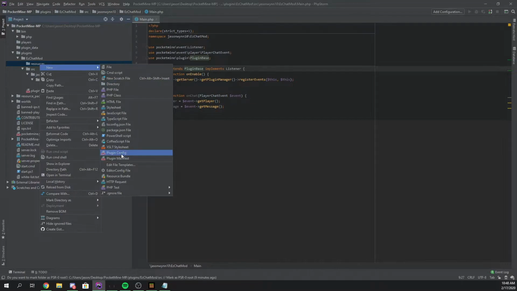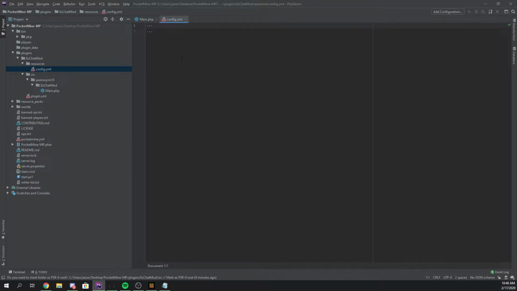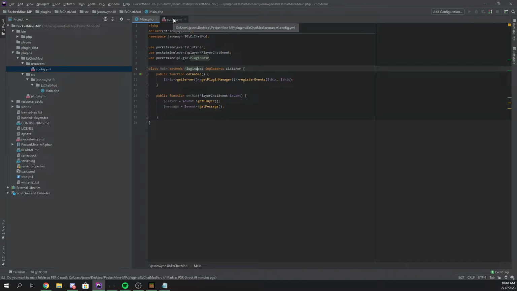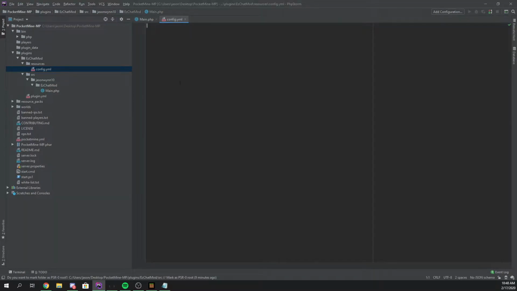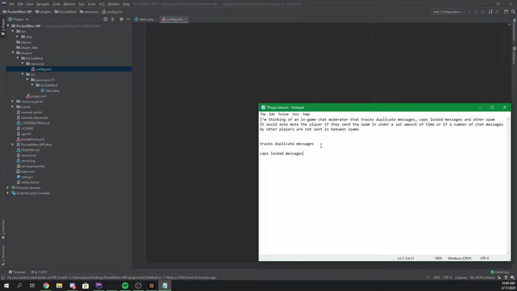Resources and config. Config.yml. Here we go. So in this file, we can include anything we want, just the various settings, and we'll be able to have that taken care of for us. For the settings we want, I'm going to go ahead and lay this out. Set amount of time. And of course you have to have the setting for mute, kick, or ban. There we go.